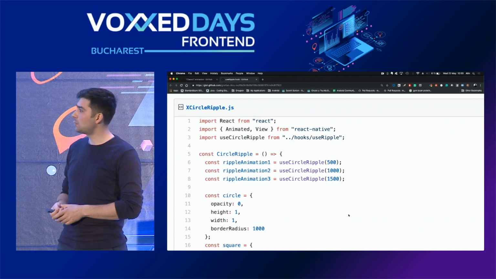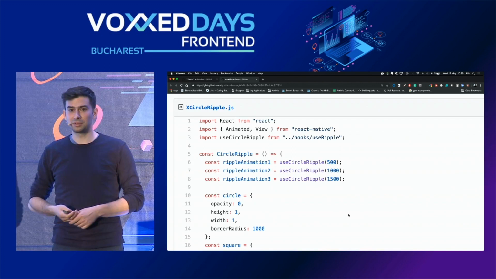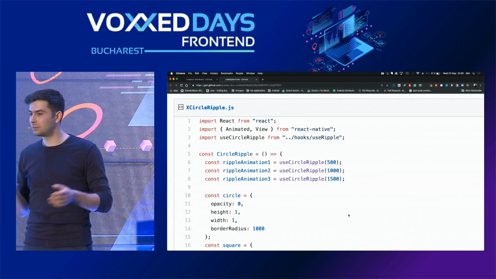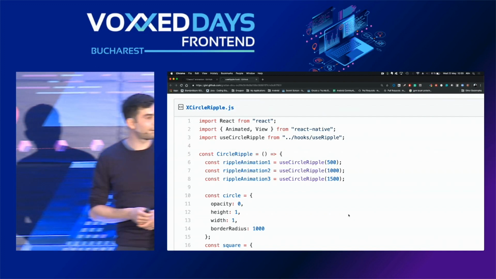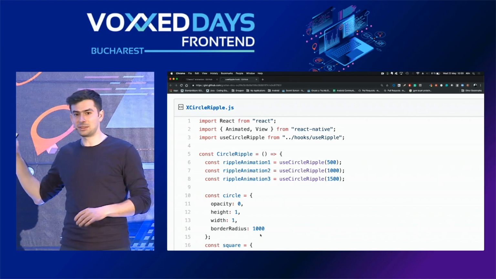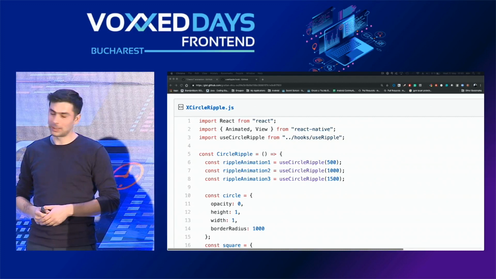And that's the usage. We are using the circle ripple with a 500 millisecond difference, and those will start propagating, making the animation nice. So now we have a clear separation between where you define it and where you use it. And at least where we are using it, we can test the entire component. Okay. Play. Good. So what's next?